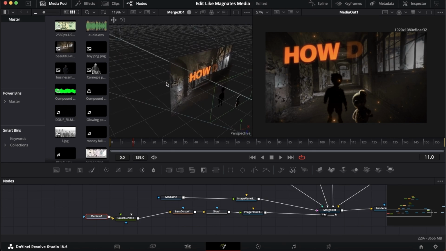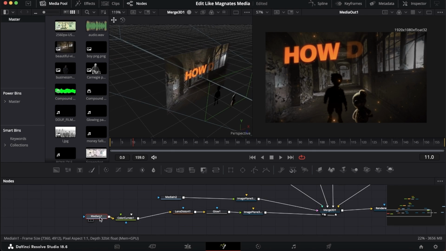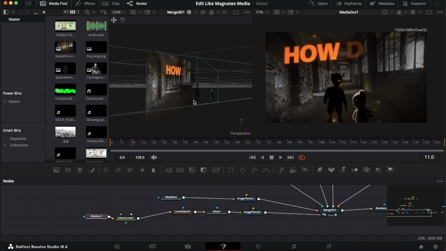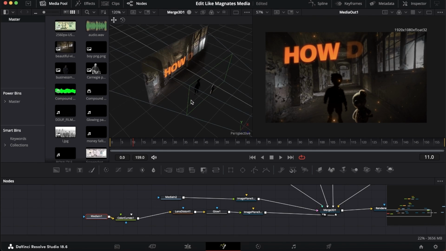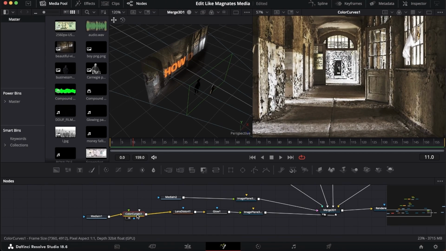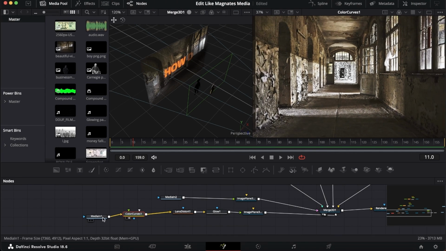And just starting from the beginning, we have the background here. So this media in 1 is just the closest background I could find. I just tried to look for similar backgrounds. I couldn't find the exact one, of course. And then I did some color correcting. So let me press 2 on here to show you what it looks like. This is what it looked like before, and then this is after some color correcting.